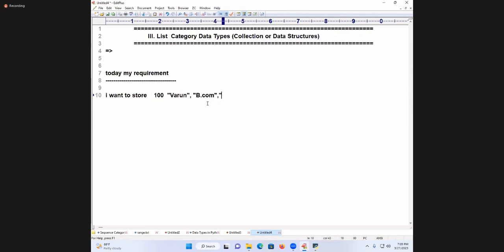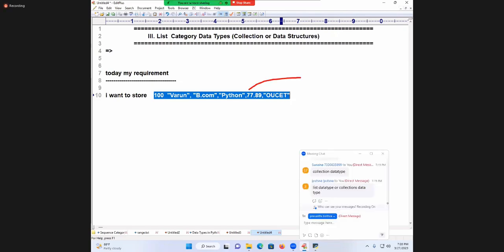Next I will say Python. Now I will write Python. Now I will write some 77.89 and I want to write something like a college name called OUCET, for example. All of them I want to store in one place only. In one object I want to store all these values.